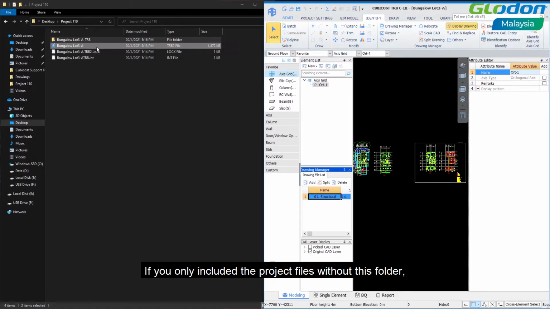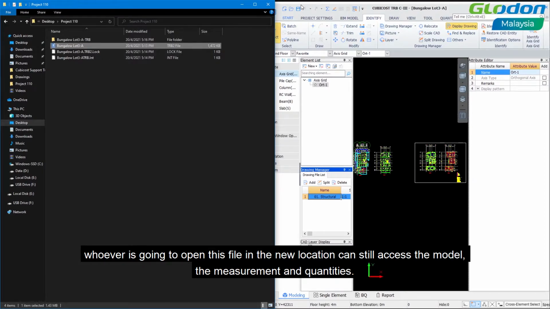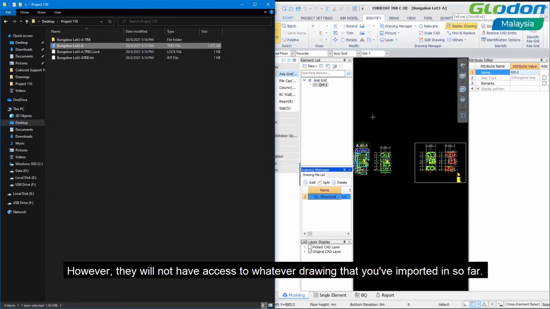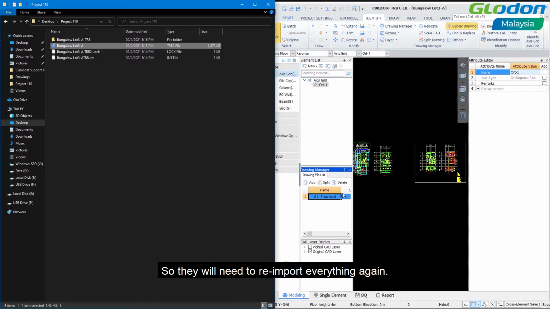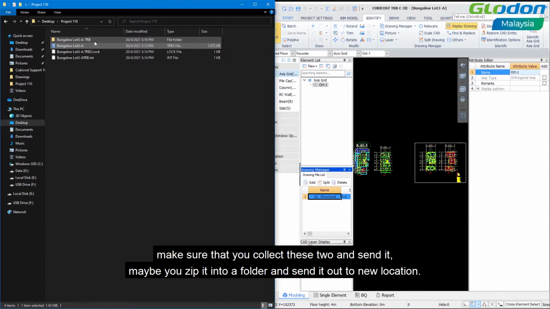If you've only included the projects file without this folder, whoever's going to open this file in the new location can still access the model, the measurements and quantities. However, they will not have access to whatever drawing that you've imported in so far. So they will have to re-import everything again. If you want them to have access to both, which is the measurement as well as the drawings, make sure that you collect these two and send it, maybe you zip it into a folder and send it out to the new location.